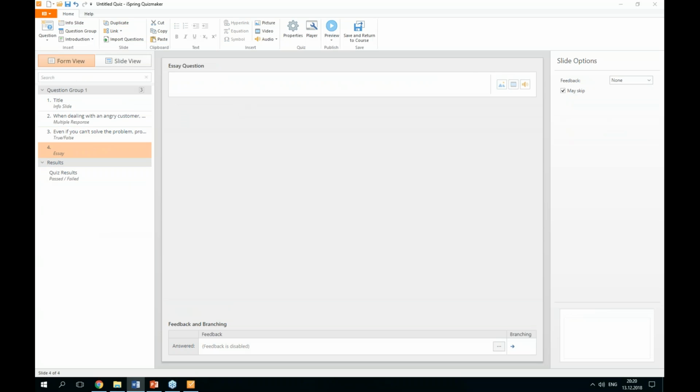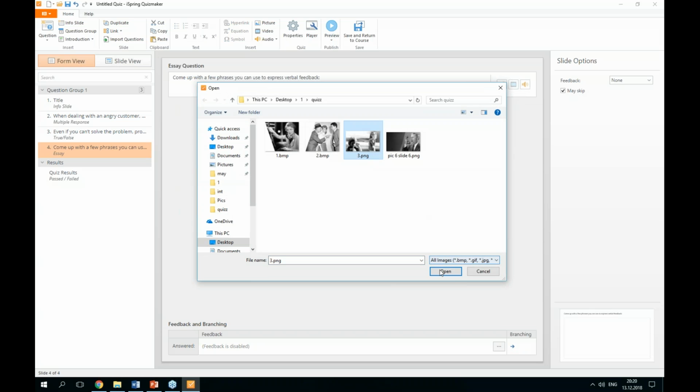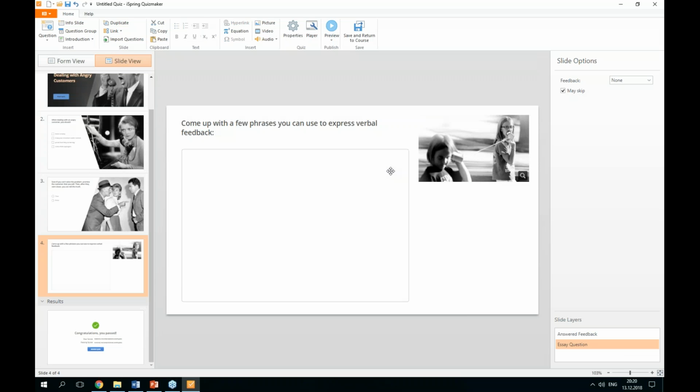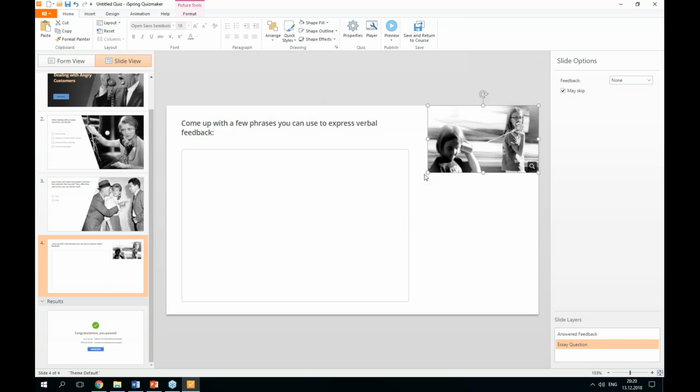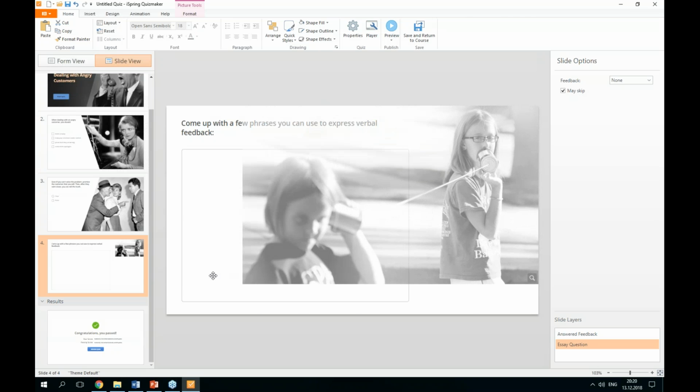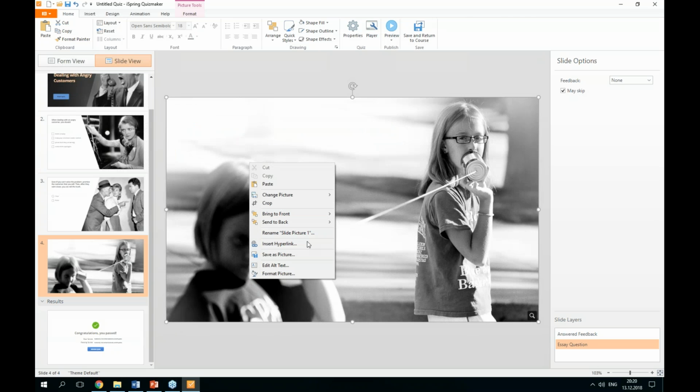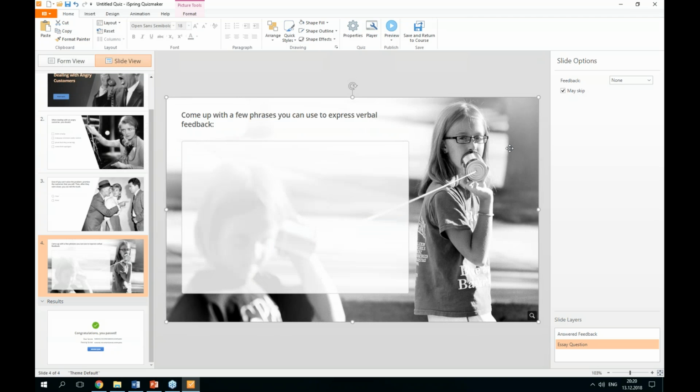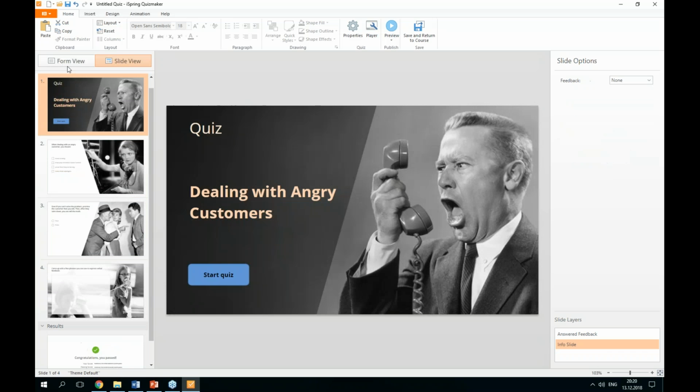So I will ask my learners just to express verbal feedback. And this is my last picture. Okay, I'm zooming it right now and sending it back. Okay, so this is how my quiz looks like right now.